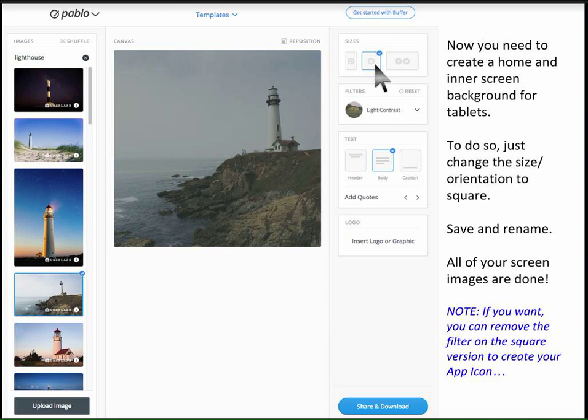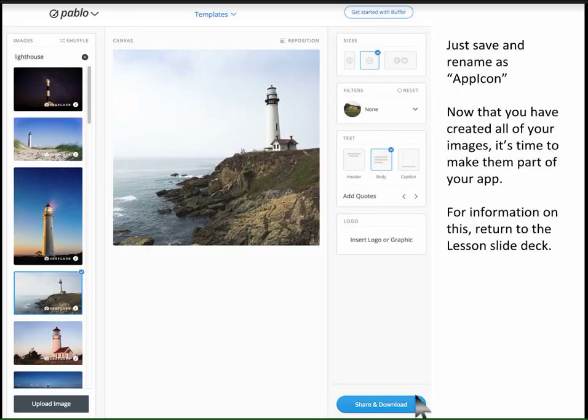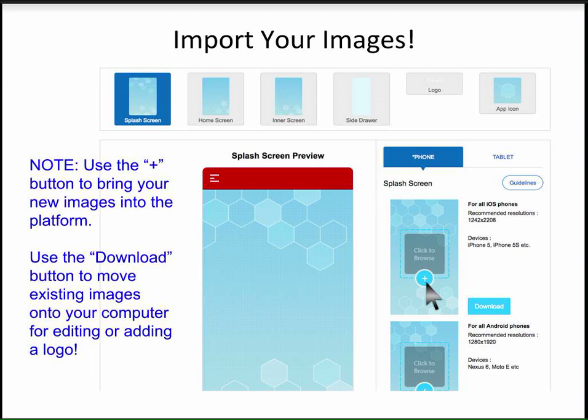Now you need to create a home and inner screen background for the tablet. To do so, just change the size orientation to square. We use square, not landscape, because the menu will always appear when you're in the tablet version of the app, and therefore you're left with a square area to deal with. Save and rename, and all your screen images are done. Just save and rename as app icon to get your app icon as well.